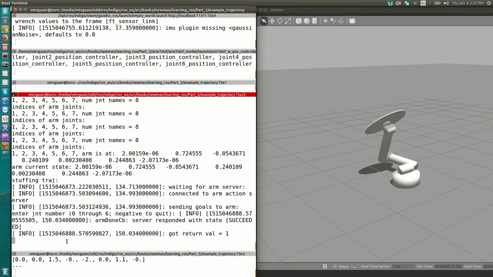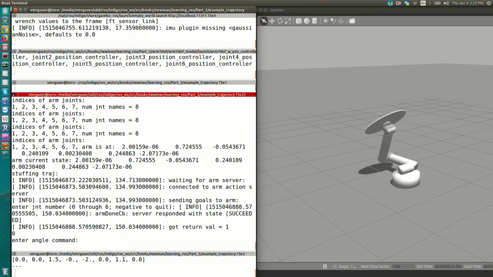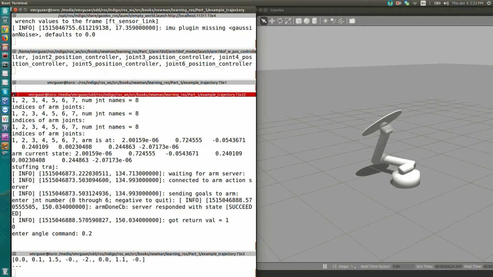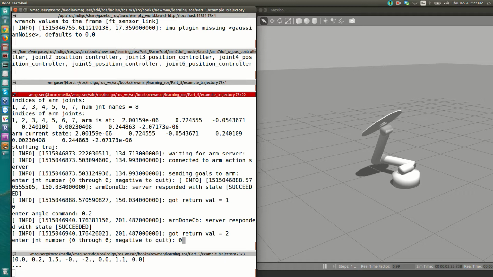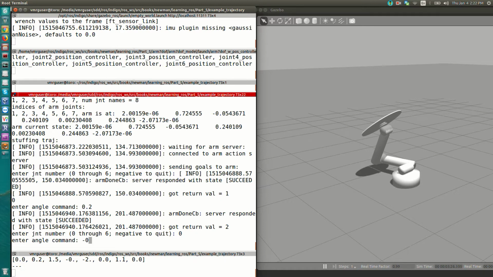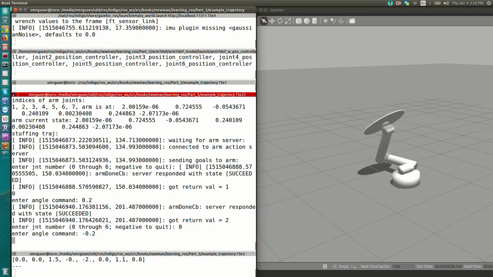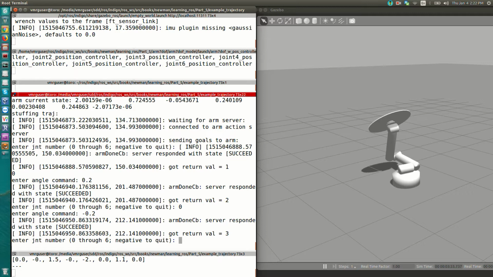So here we're going to enter a joint number, start with 0, and then enter an angle command. We could start something like this. Might be like a 10 degree move. Or we could move in the other direction. Alright. Then, well, let me see. Here it seems this topic is not updating properly. I'll have to look into that.